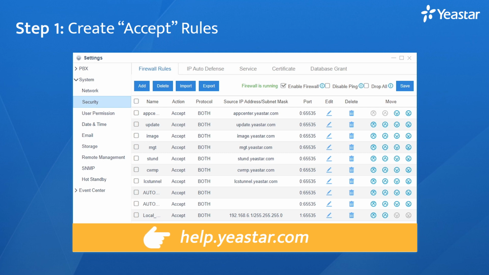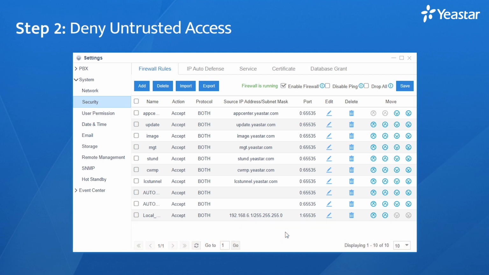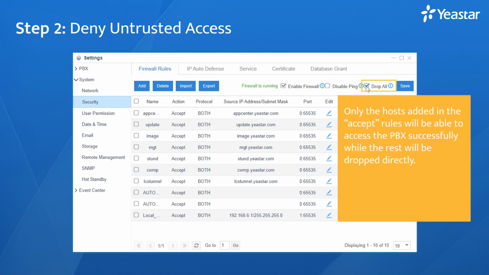Once we've created rules for trusted hosts, we can just drop other untrusted access. Check the option Drop All up here. So only the hosts added in the accept rules will be able to access the PBX successfully, while the rest will be dropped directly. Be careful when checking the option. Don't enable it unless you have created accept rules for the local devices.